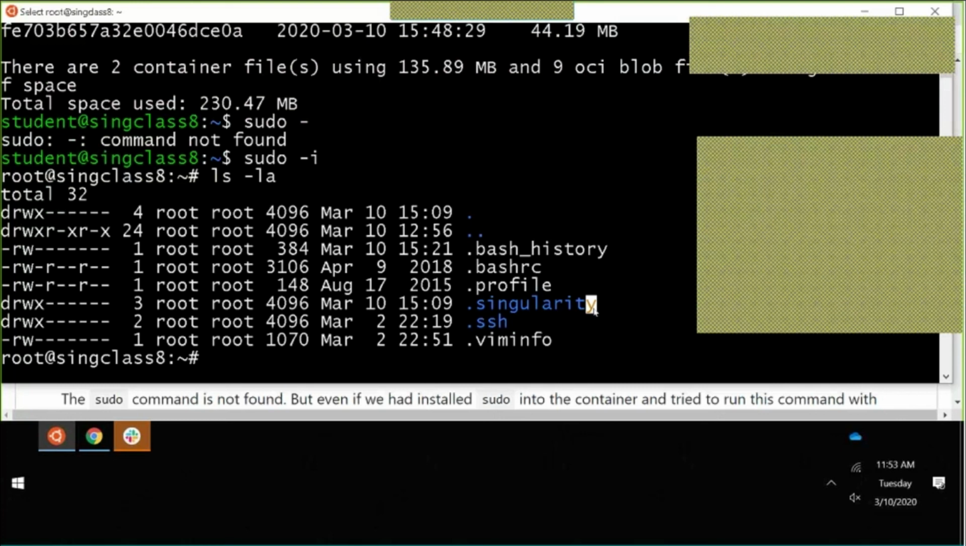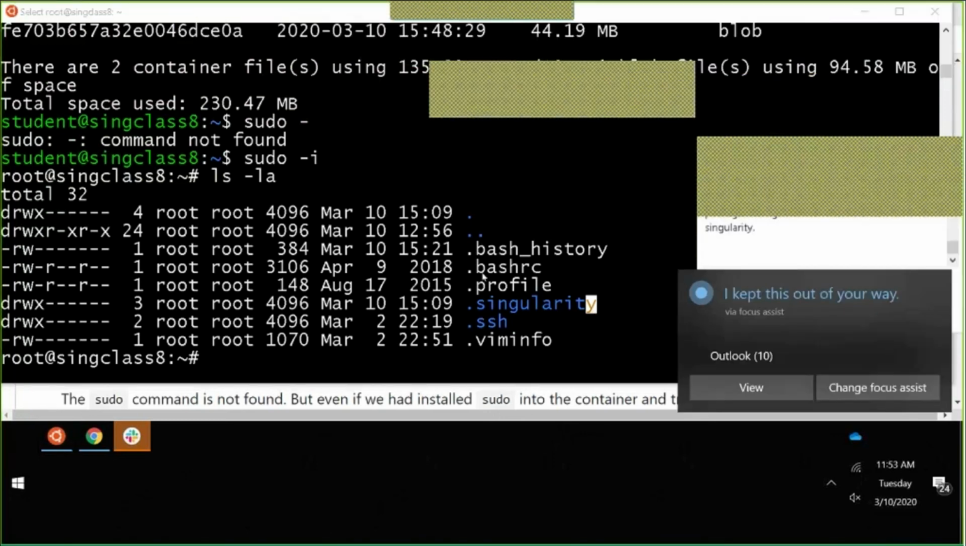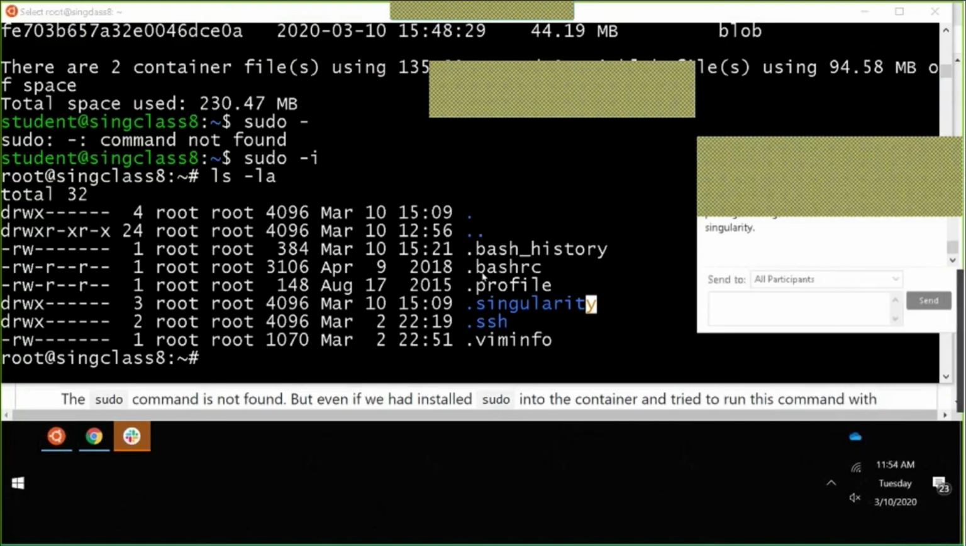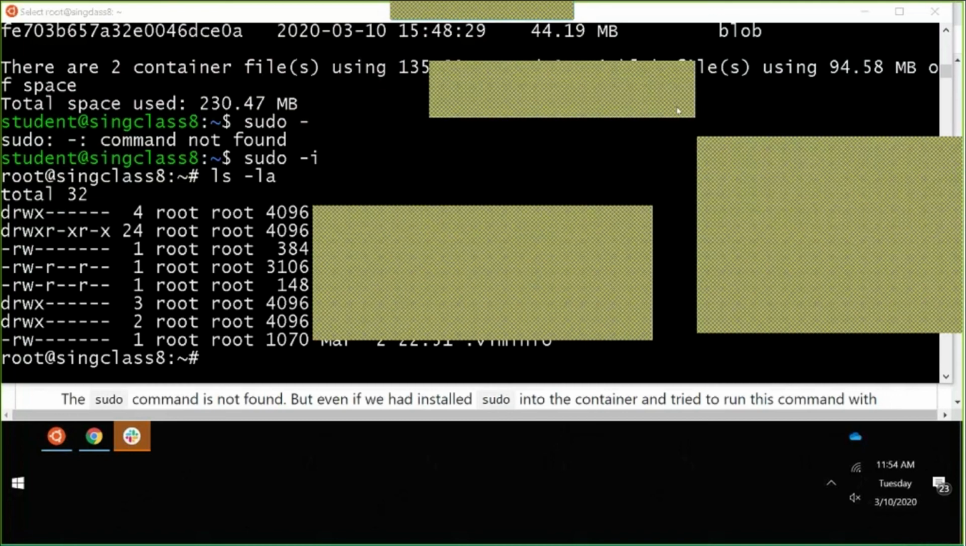Okay, I'm going to kill off the virtual machines. Good idea. Stop them. Actually, let me check.